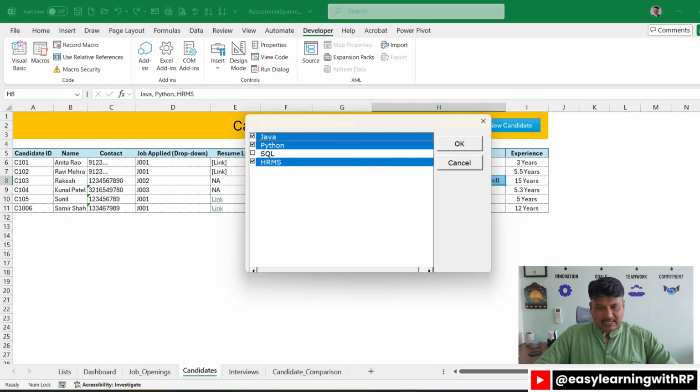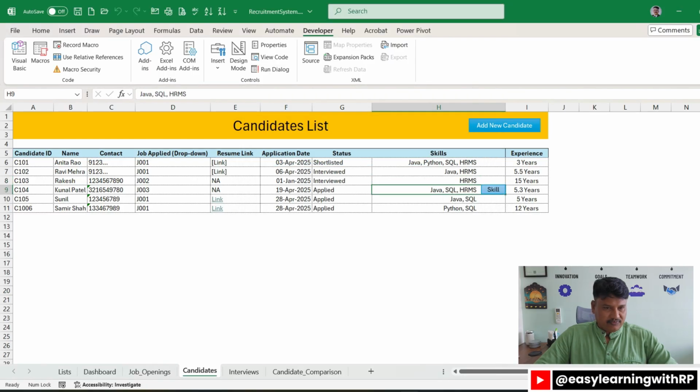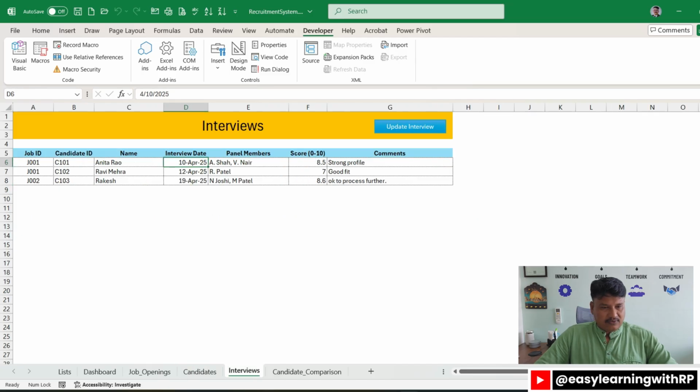And here the skills are there. This is the same way we can edit the skills. For example, I just required HRMS. Okay, so the user is HRMS like this. In this we have just added inline functionality.